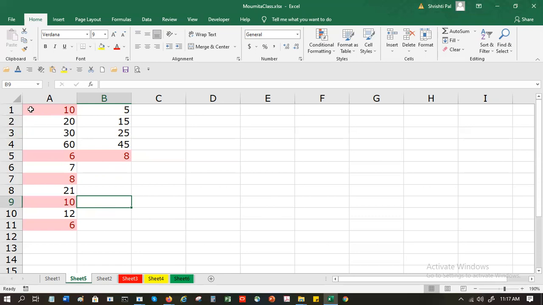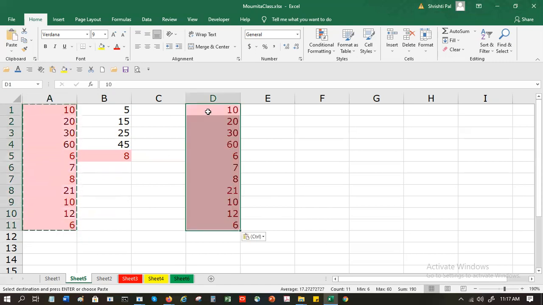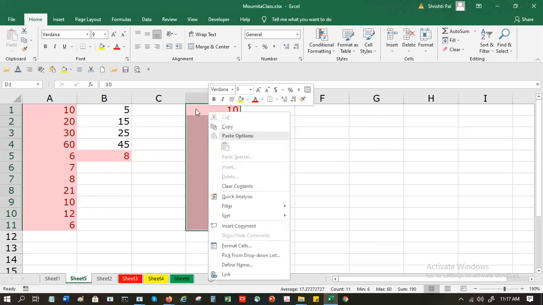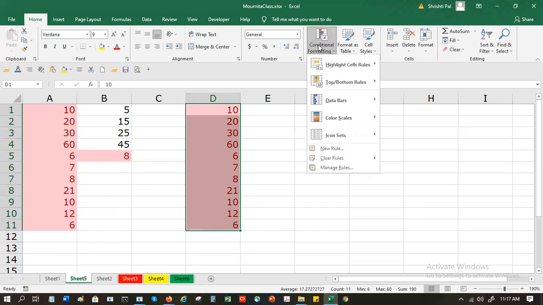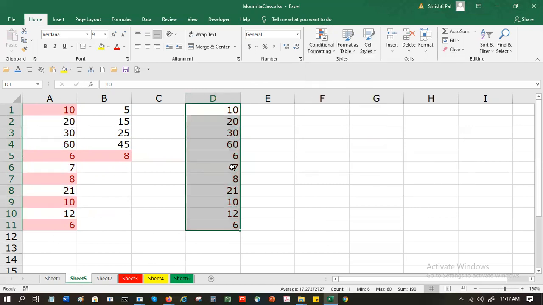Okay. Now, let's say I copy these values. I again paste it over here. But this time, since these are all duplicates, everything gets marked as duplicate. So I'm going to clear the rules from the selected cells. So only these get removed.